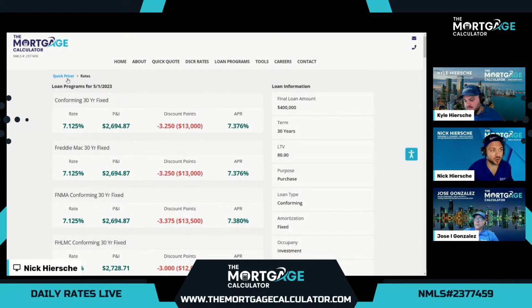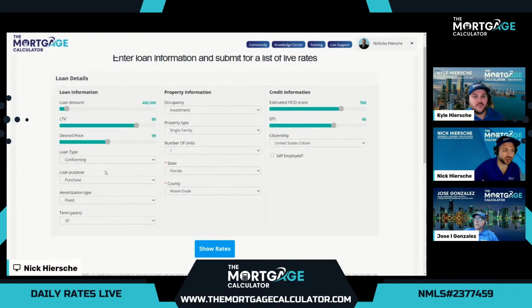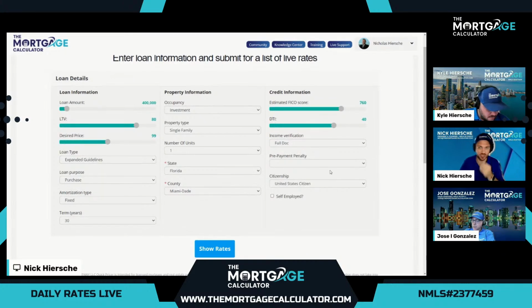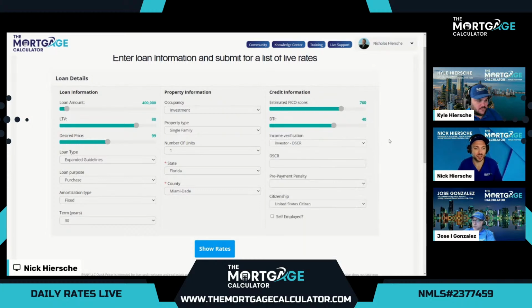So let's go back to our pricing tool here and do our final demo to compare. So when we do investment property, set this back up to 80% loan to value. And when we pick expanded guidelines, aka non-QM, we have a couple different options now to select. So first, we need to select our income for our investment property here. And our most popular program by far for an investment property is going to be our Investor DSCR program. That's because we don't actually need any income or employment from the borrower.